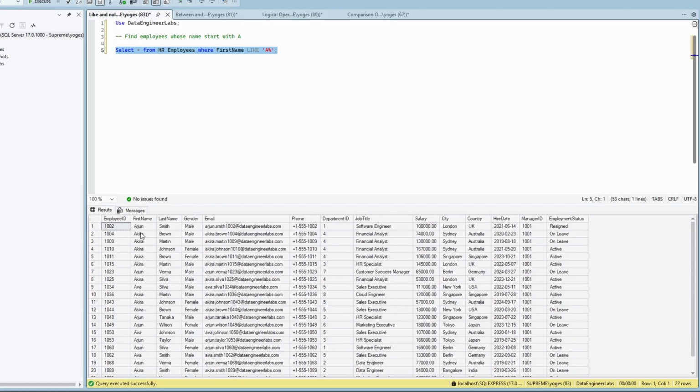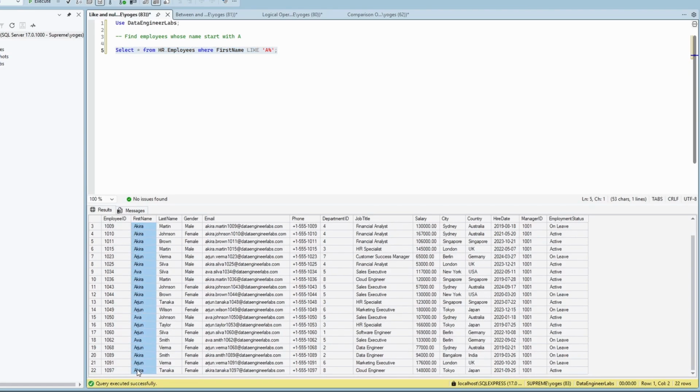So we see all the employees whose first name starts with capital A, right? If we list here, we have all the employees whose names are starting with capital A. So this is how we use our wildcard. Wherever we place this wildcard, after a letter or before a letter, it could be anything. Wildcard means anything.